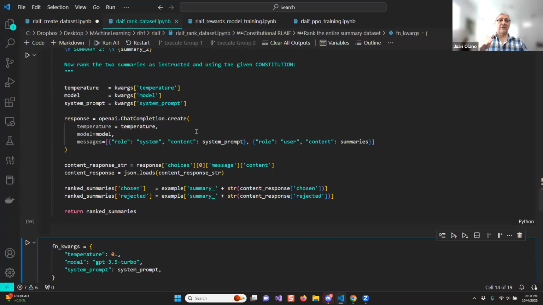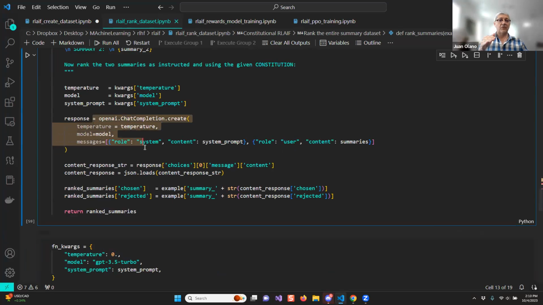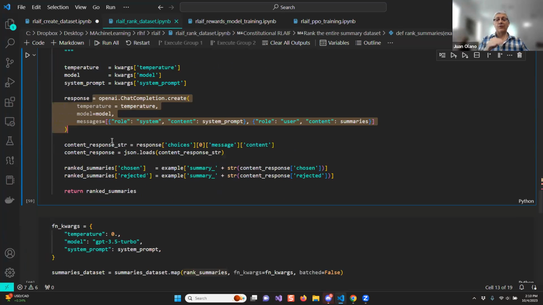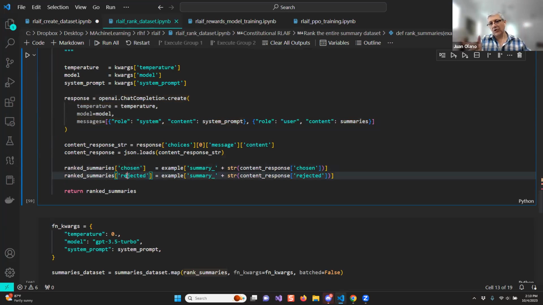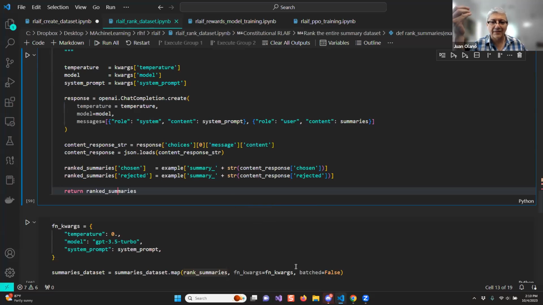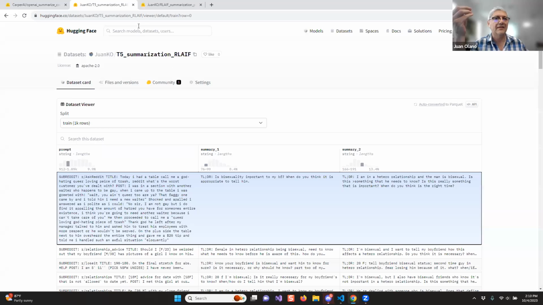At the end of this, once we call OpenAI's chat completion, it will give us a response that says the best one is summary 1, or the best one is summary 2, or the chosen one is summary 1 or summary 2, and we pick that answer, which is a dictionary, chosen 1, 2, or 2, 1. And we rank it: chosen is 1 or 2, and rejected is the other one. And we return that. So at the end of this process, we get a new data set. And I will show you now the new data set.